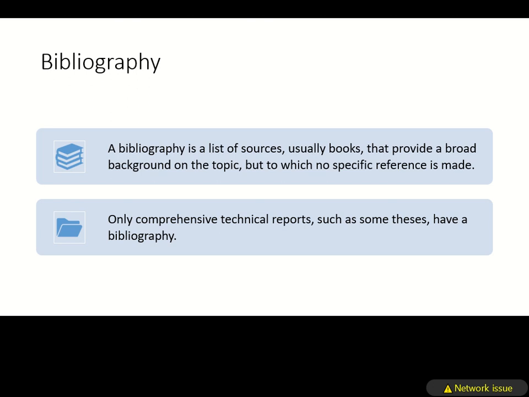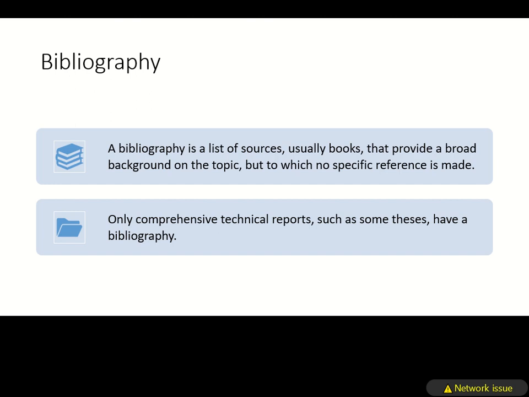Now, what is a bibliography? Bibliography is the list of sources which come in the end. Now there are two things. One is called bibliography, the other one is called list of references. They can be two different things, and both of them can be in the report, or they can be just one thing which is in the report.